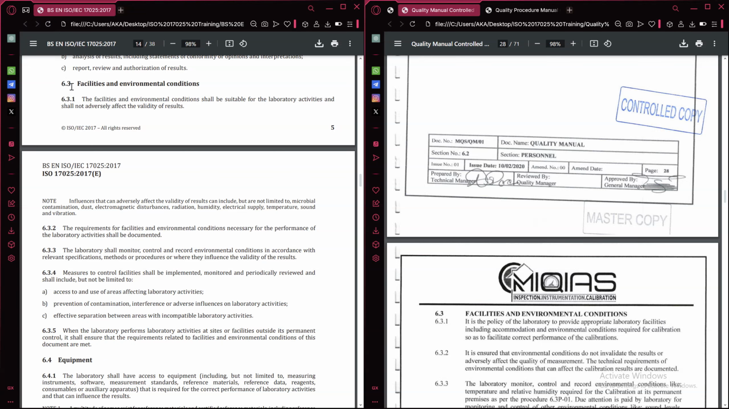All right, it's time now to talk about 6.3, facilities and environmental conditions. There are many circumstances in which your environment may affect the test results. For example, if you're testing a temperature sensor, obviously the temperature of the room or your laboratory will affect the results of your test.